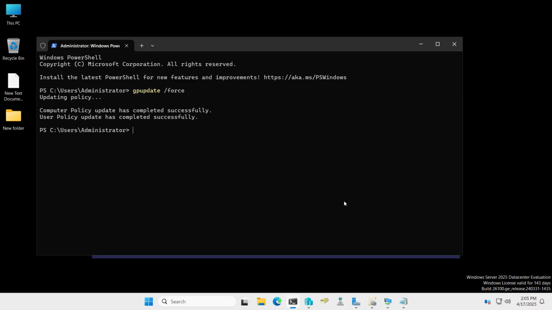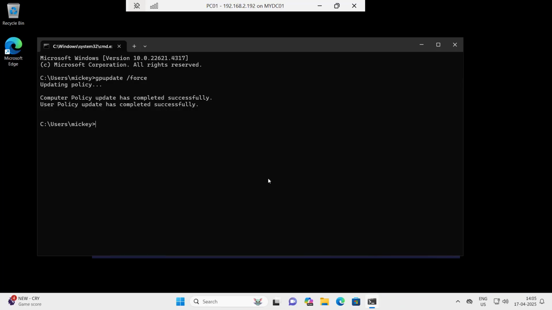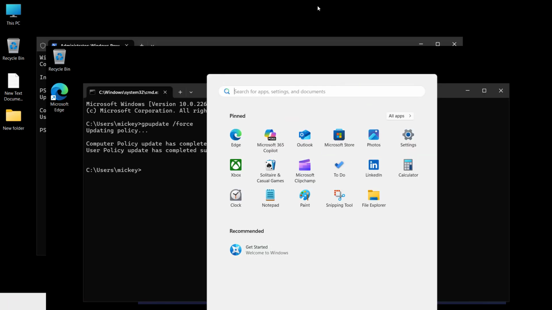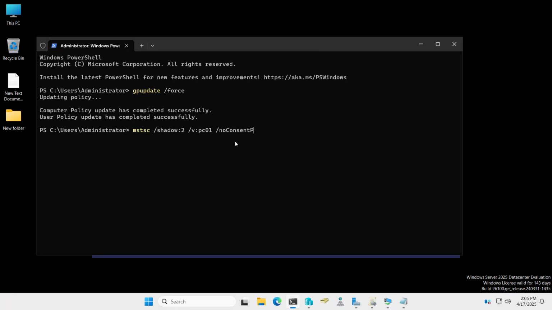Now, if we want to access the computer remotely, we can run this command: mstsc /shadow:ID /v:PCname /noconsentprompt. When you type this, there will be no prompt on the user's screen. And if we see on our client, right now you can see the user Mickey is logged in there. You can see here.